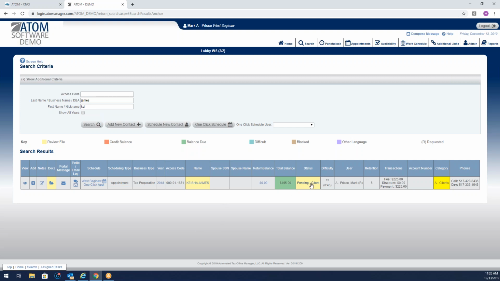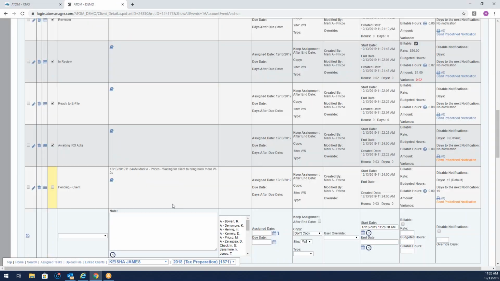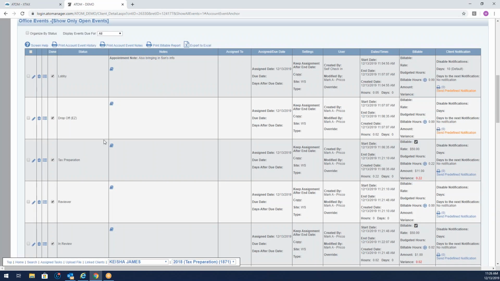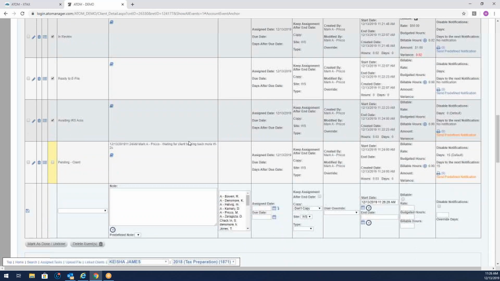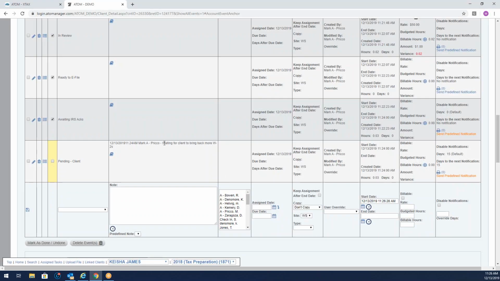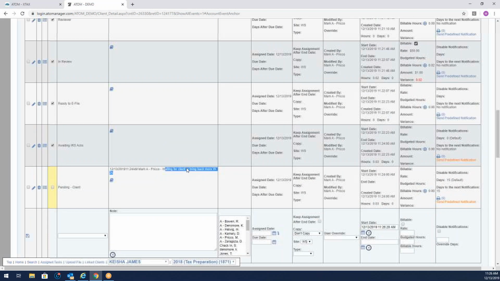So here I'd see right away, oh, it's a pending client. I just click on the status. I shoot into her file. I can see the whole history of it, from where I went from lobby to drop off to tax prep to reviewer. If there are any issues, I'd have notes right here. Come right down here and say, oh, Keisha, remember, we're still waiting on a W-2 from you. Mark told you two weeks ago, and we've sent out notifications to you also. She's like, oh, that's right.